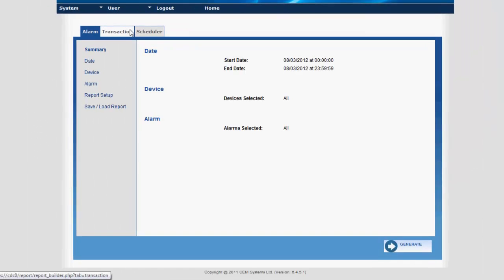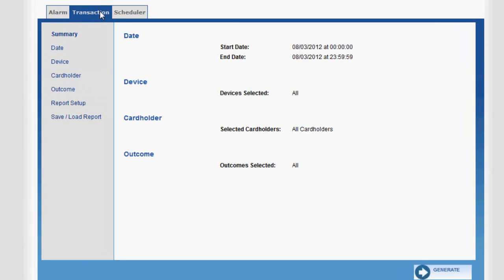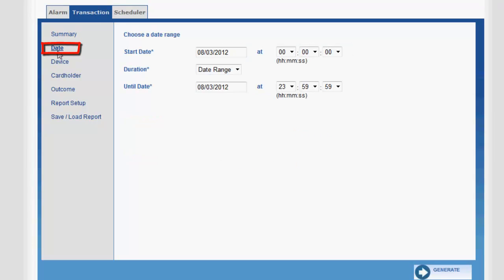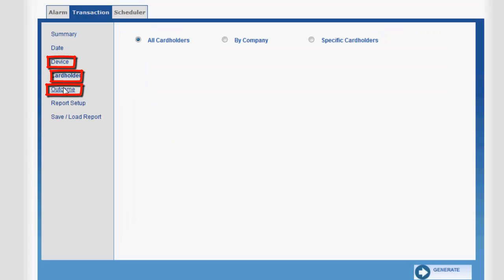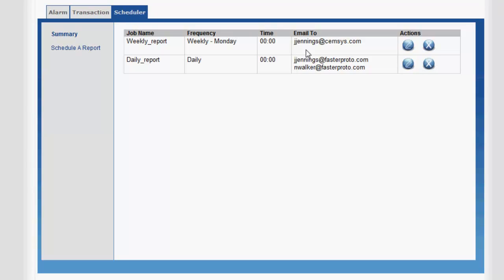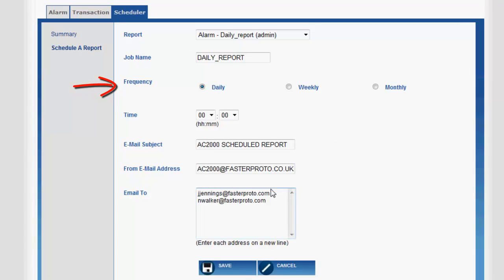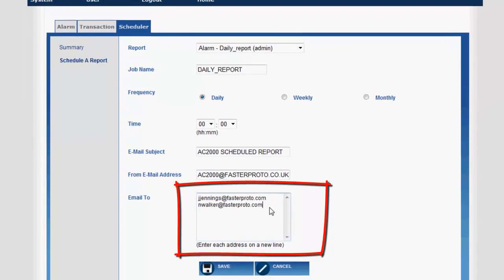AC2000 Web Reports application allows the system administrator to run and create customizable reports on all alarms and transactions generated within the AC2000 system. Users can choose date ranges, devices, card holders, and specific card transaction outcomes. Reports can also be scheduled to run automatically, either daily, weekly, or monthly, and can be emailed to a number of recipients, significantly reducing the time spent by the system operator accessing data required.